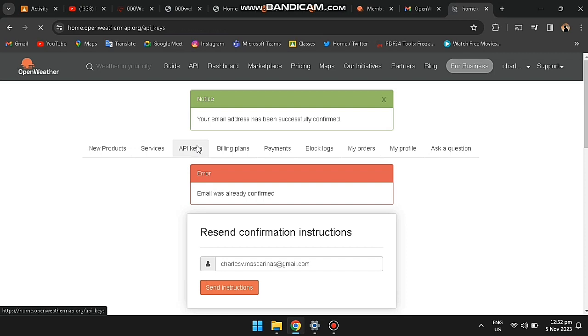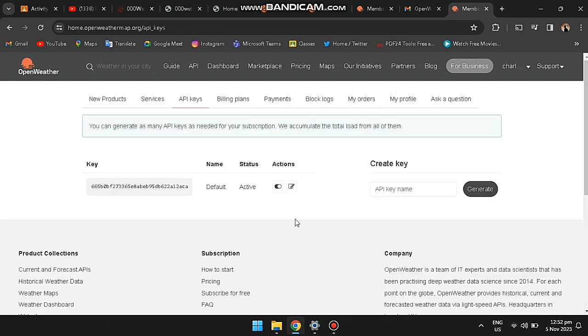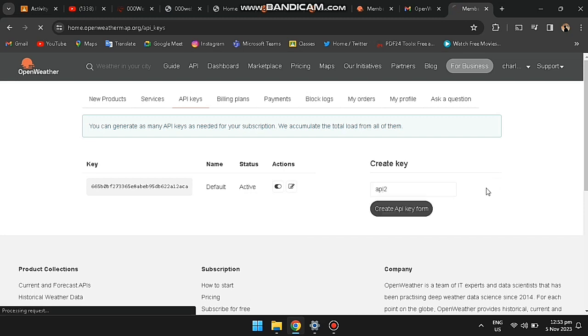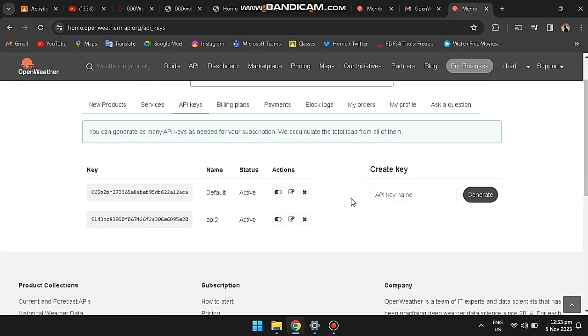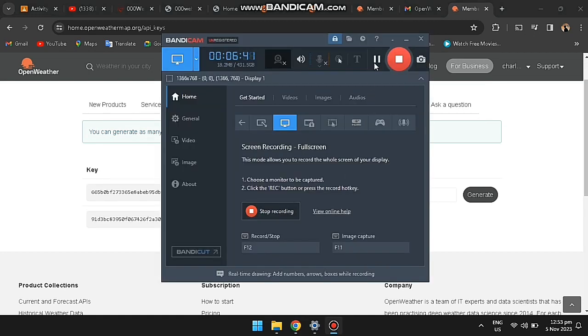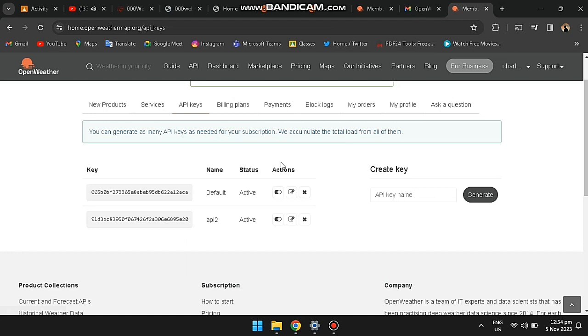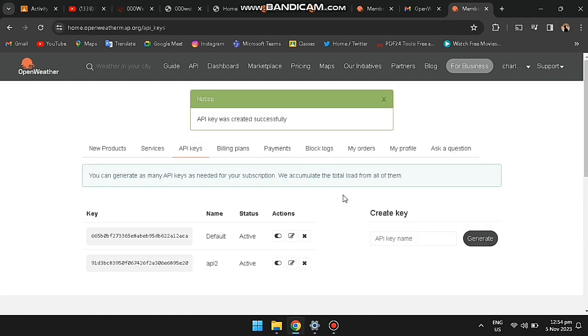The next thing is to go to API keys so that we can generate a key. Click on generate. Before generating, we must enter an API key name. So now here is our new key. We can use this to use Open Weather Map in the Postman app. After generating a key, go to API.